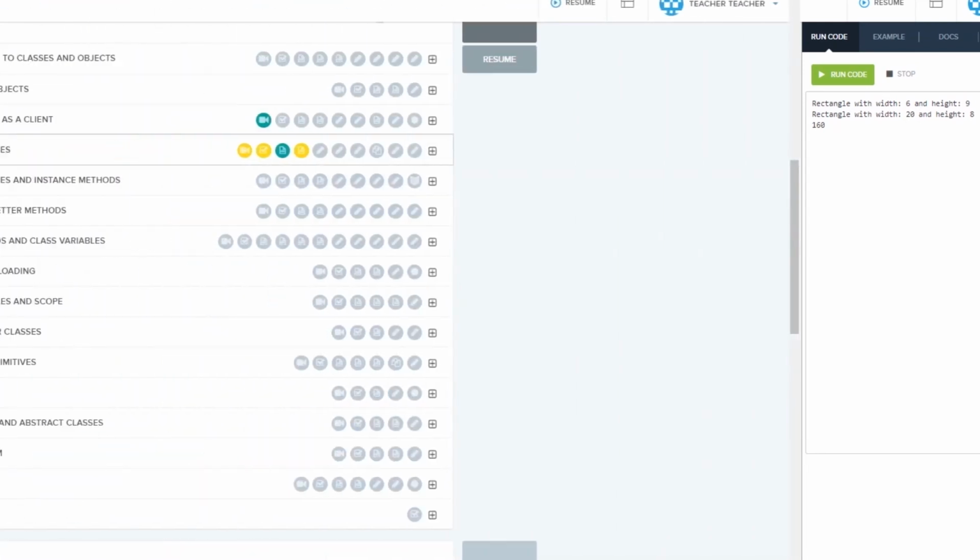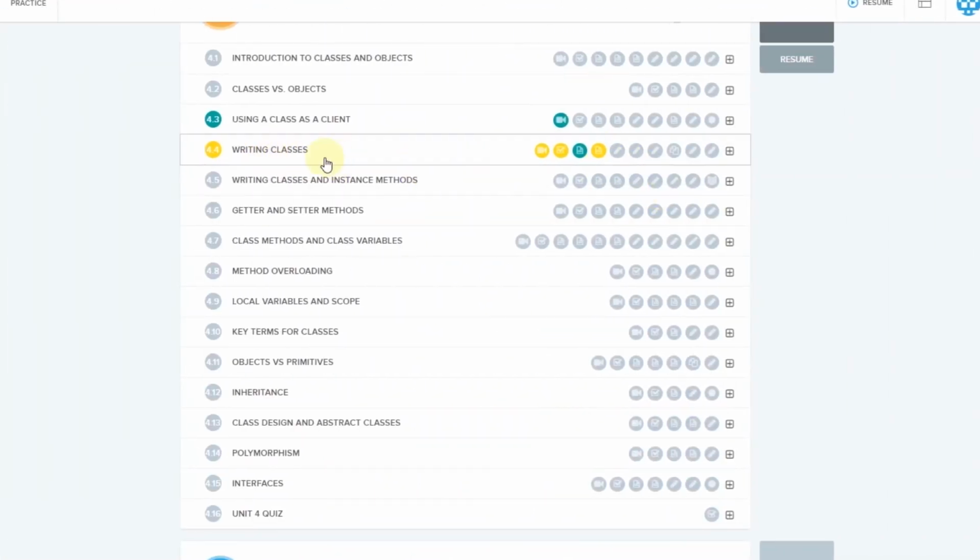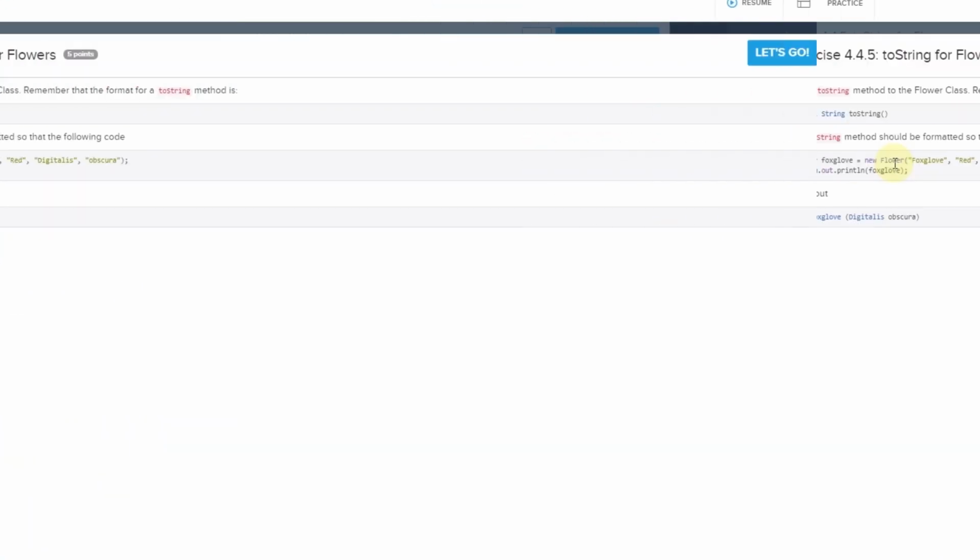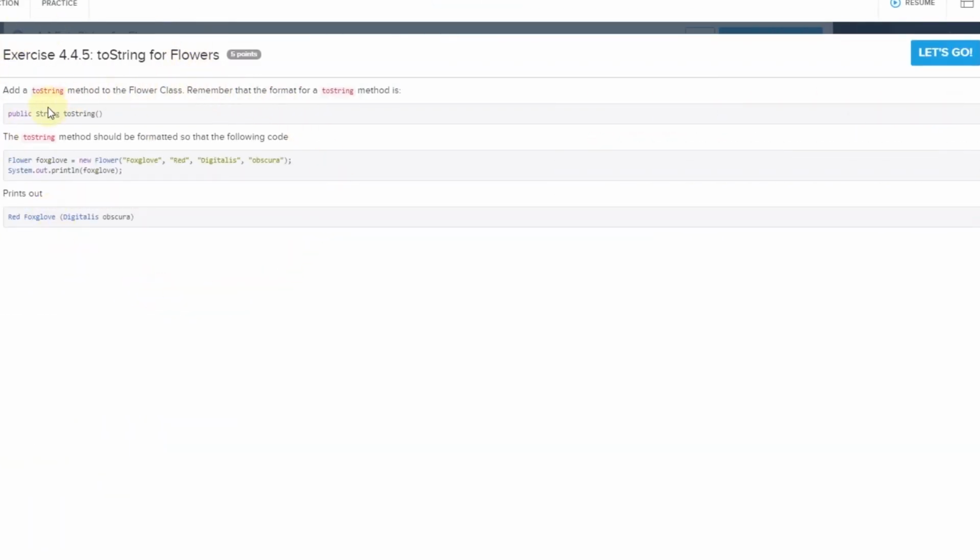Okay, now let me do the first exercise of this class. The other ones you do by yourself. Let me do the first one. Let me open it and read the explanation. On these exercises, what should we do? Here, they say add the toString method to the Follower class. Remember that the format of the toString method is public, which is the access modifier, and the type is String, as the method is toString.